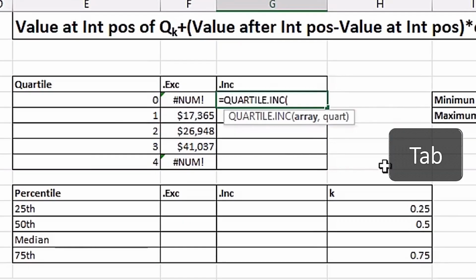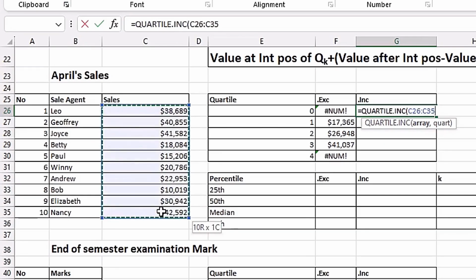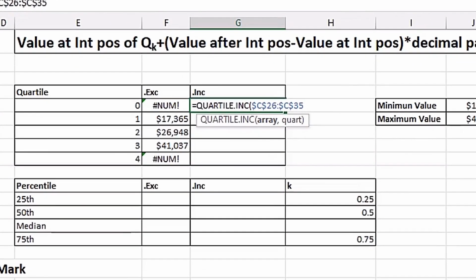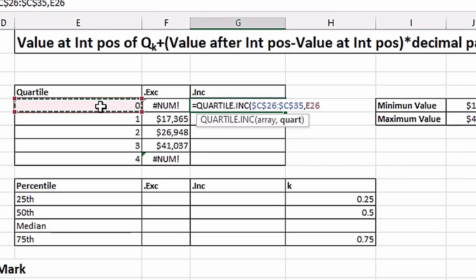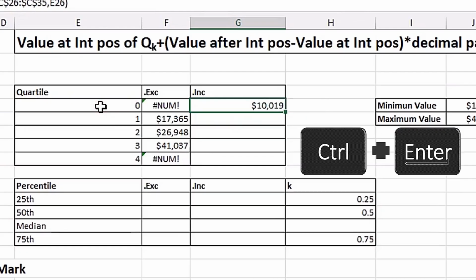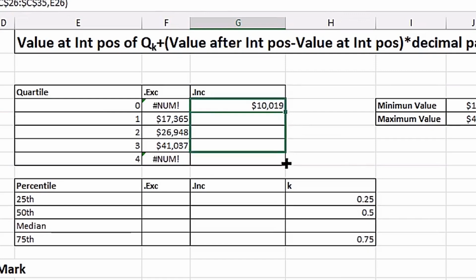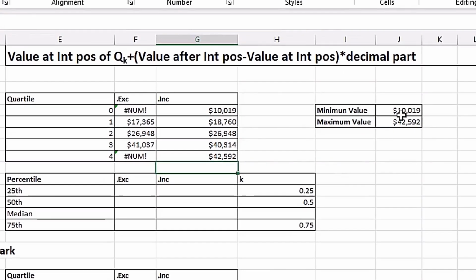Let's also do QUARTILE.INC equals QUARTILE.INC, tab to select it. The array is going to be these values here. I'm also going to lock it using the F4 key since I'm going to copy my formula down, comma. Then for the quartile, I'm also going to give it this number. Close my bracket, Control Enter. You can see when I copy my formula down, I'm getting the minimum value and the maximum value. So the QUARTILE.INC is including the minimum value and the maximum value, but for the exclusive, we are getting an error. Now I've used the MIN function here to get the minimum value and the MAX function here to get the maximum value.